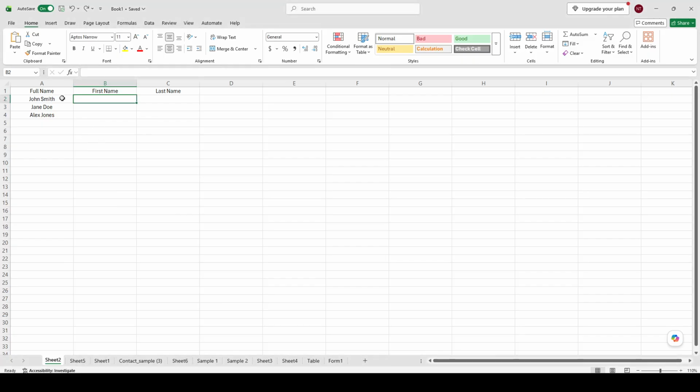First, you will type the column headers so you can clearly see what each column will contain. Type full name into cell A1, first name into cell B1, and last name into cell C1. Take a moment to look at the sheet after you enter these headings, because clear headers make it much easier to understand the output that comes next.